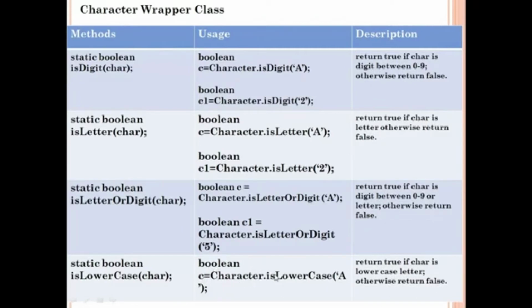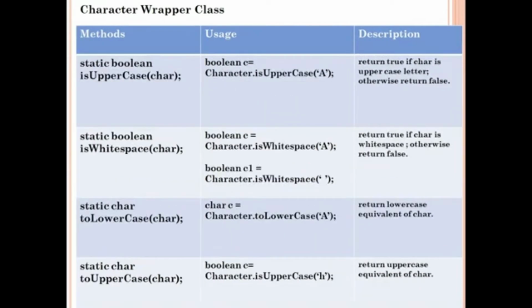Now I think you understood by now that if the letter is capital, it will return false, and if it's small, then it will return true. Let's see here. They are saying Character.isLowerCase('A'), so the answer will be false.